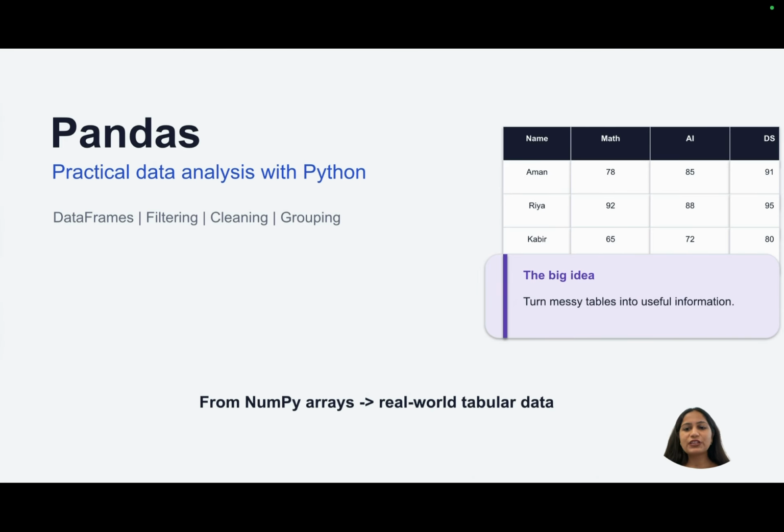Welcome back. So in the previous tutorial, we learned NumPy and saw how arrays make numerical operations much easier and faster. But when we start working with real-world data sets, our data usually doesn't look like a simple array. We have names, departments, cities, dates, marks, and so many columns of data. Imagine working with a lot of data written in Excel sheets and CSV files, and you want to have some insights from the data. This is where pandas becomes extremely useful.